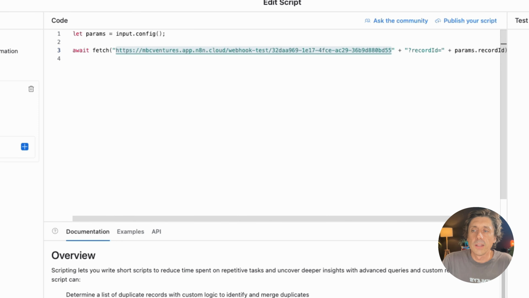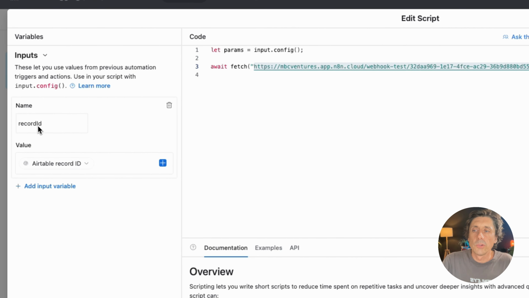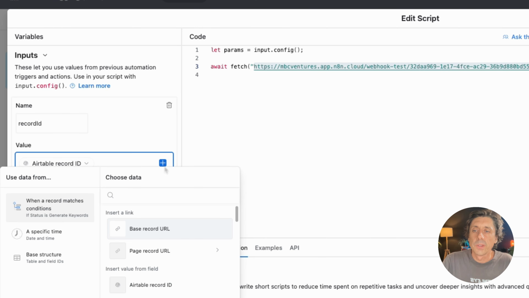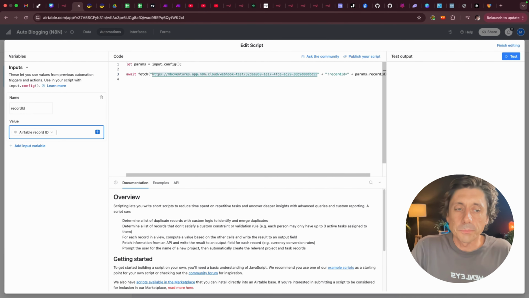And then over on the left-hand side, in the inputs, create a new name and call it Record ID, which is a capital I for ID. And then for the value, click the plus button, the plus symbol rather, and then choose Airtable Record ID like that. That's all you actually need to do over at Airtable, and the automation's ready to go. The rest of the stuff will be done over at N8N.